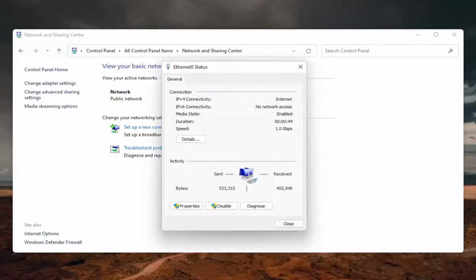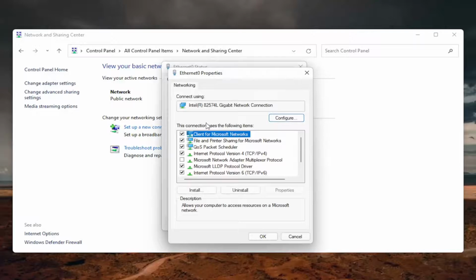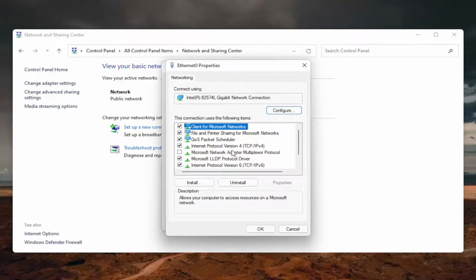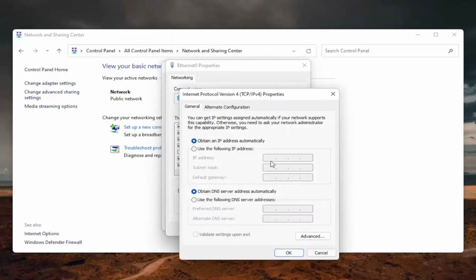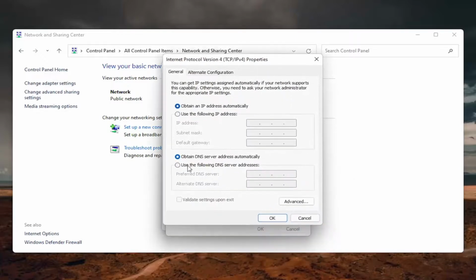And now that we are here, you want to go ahead and select the properties button down on the bottom left. Locate the Internet Protocol version 4, in parentheses TCP/IPv4. And then you want to select properties. So go ahead and left click on properties. On the bottom, select use the following DNS server address. And now we're going to use Google's own DNS server.